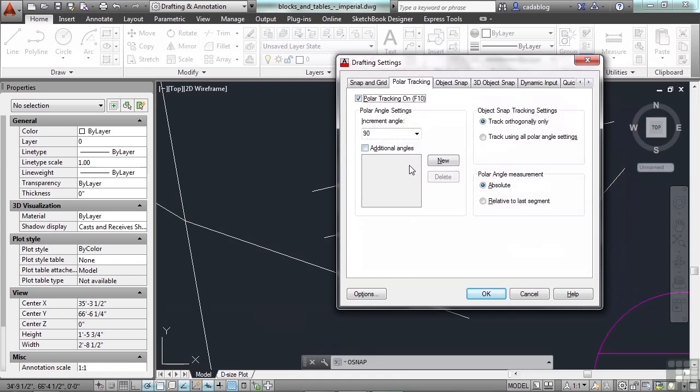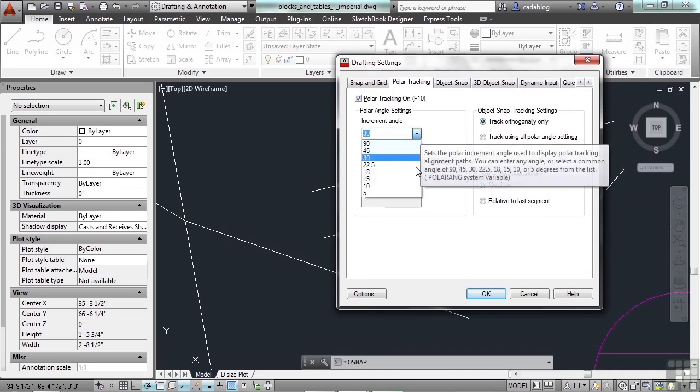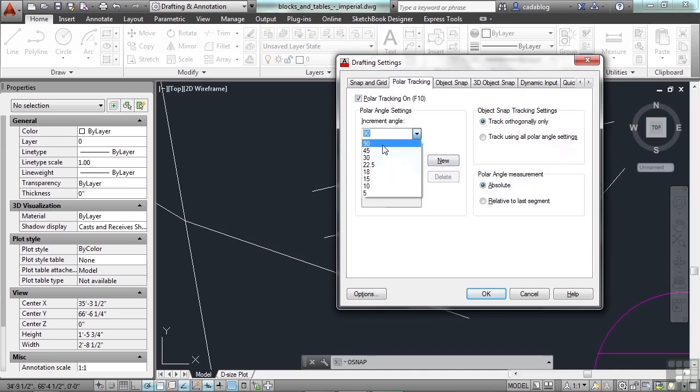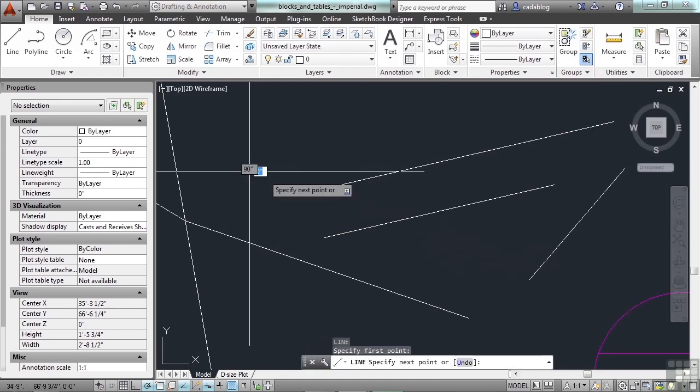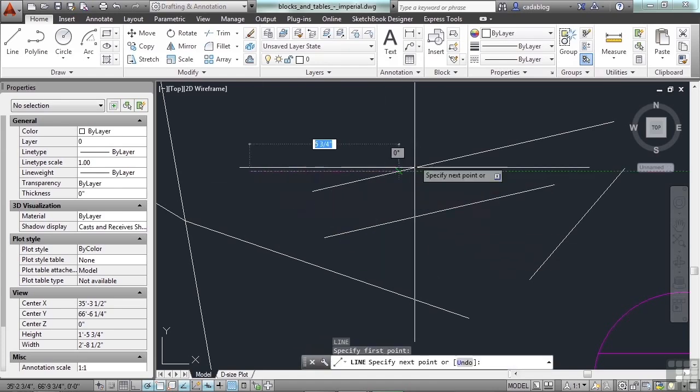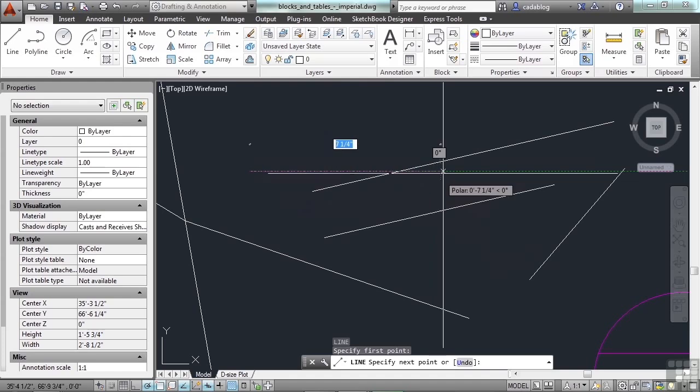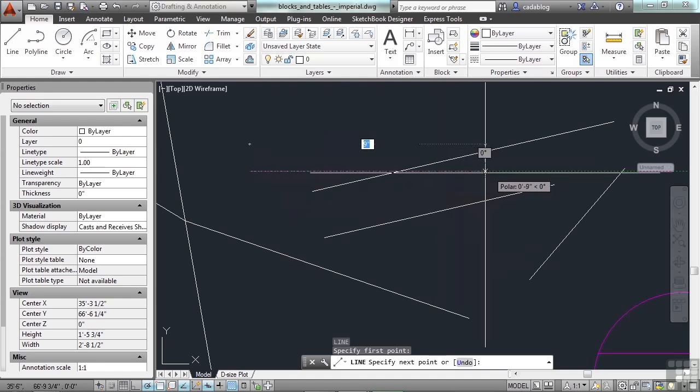You can add angles or set up to specific increments of angles. So if I want to snap to every 90 degrees, I can. That's kind of cool because then you can draw orthogonally without turning your ortho command off and on. It's up to you. You can do every 45, every 30, 22.5, etc. Let's pick 15. Click OK. So now when I draw a line, every 15 degrees, I'm going to get that green line. And I'm going to be able to track across that green line.